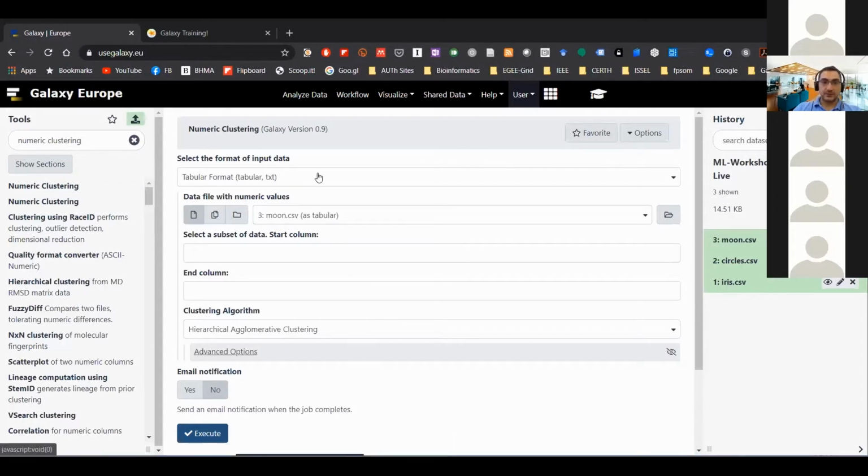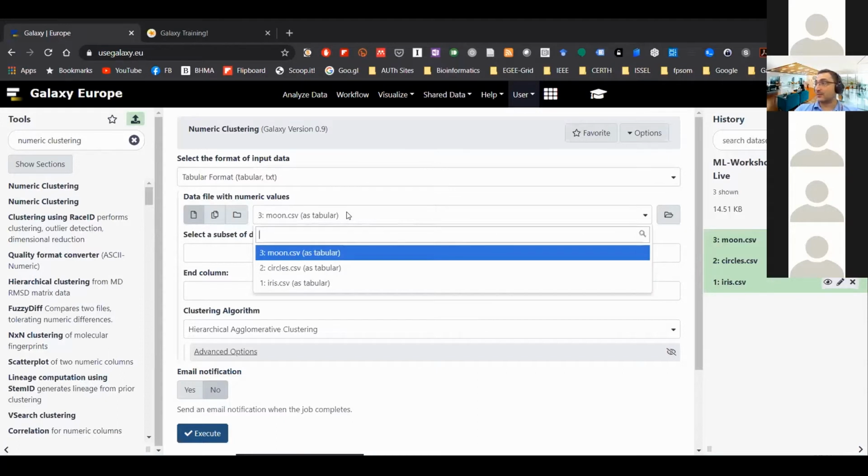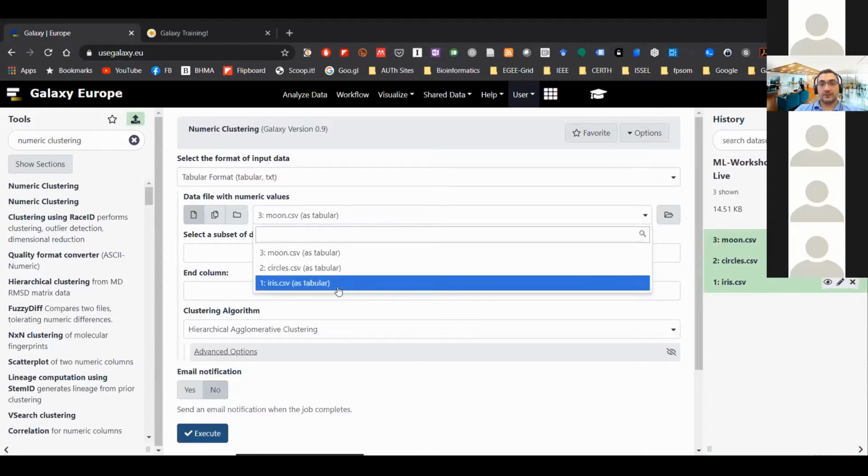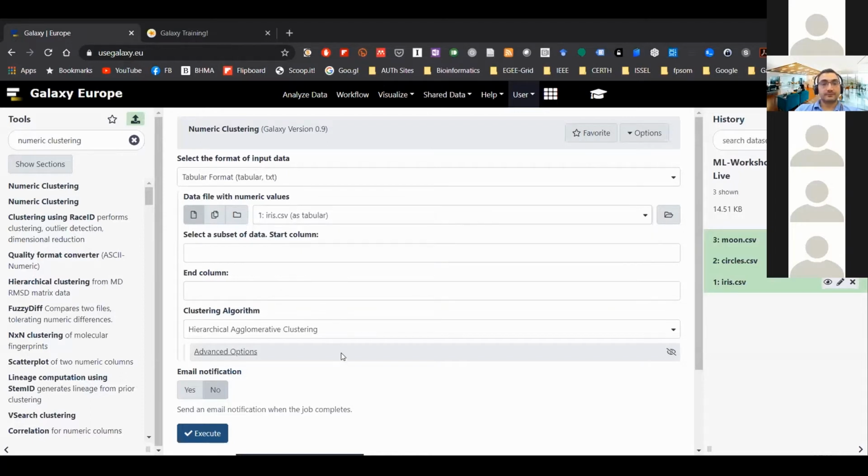First, I'm going to specify what type of input data we are going to have. Because we already know that we have a CSV file, it's a tabular file, I'm going to select tabular format. I'm going to explain slowly enough for the first time, and we might need to wait a few minutes for this to run. After specifying the format of the input data, we need to specify the data that we want to run, which is the iris.csv. And we want to specify that we want to use k-means.